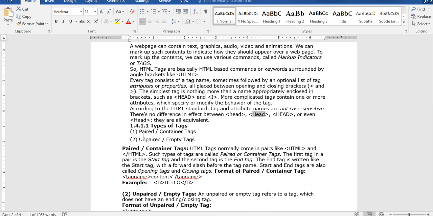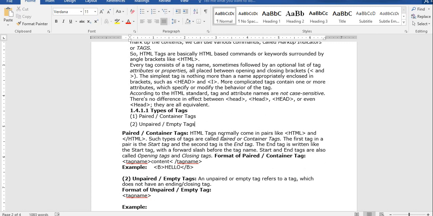Next, we have two types of tags. One is paired tags and the second is unpaired tags. The name itself describes it. A paired tag, in the sense, is every tag that has an opening tag and a closing tag as a combination. So that is called paired tags. An HTML tag normally comes in a pair, like html and /html. This is called the opening tag and this is called the closing tag. Sir, how to differentiate an opening and closing? For the closing tag we will have this backslash symbol, for the opening tag we don't have that.